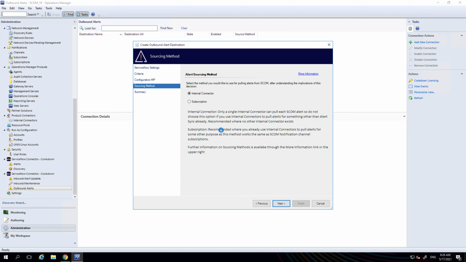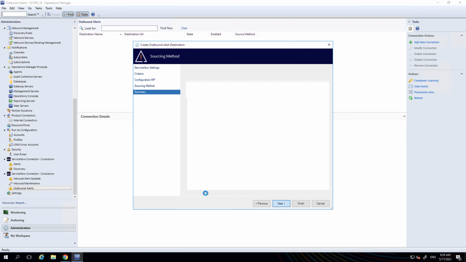So now we can specify our sourcing method. By sourcing method, what I basically mean is, are we going to use an internal connector, like the old version, or a subscription connector, which is what I was discussing in the slides earlier. Now, I've got Alert Sync 2.0 imported here, so I already have an internal connector. So to avoid any clashing, I'm going to pick subscription and go next.